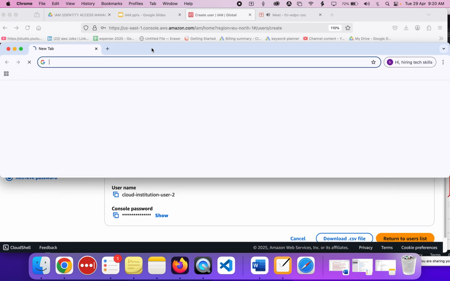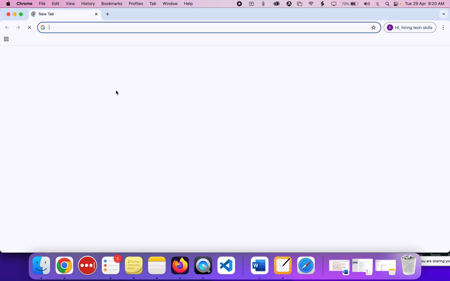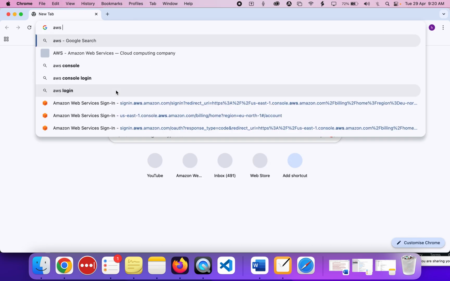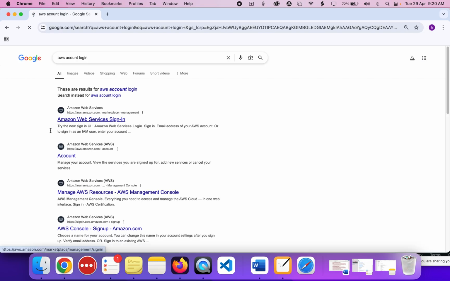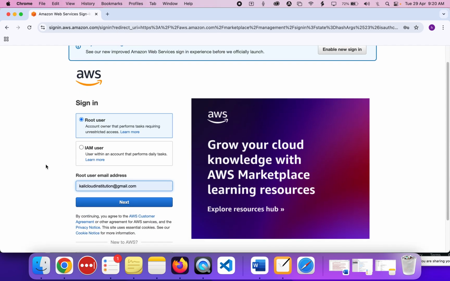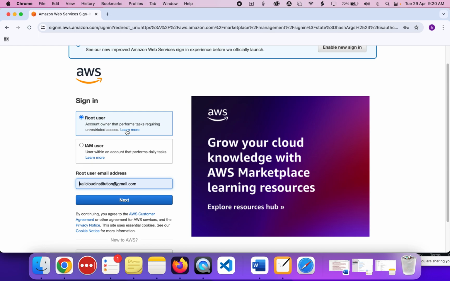Okay, so I'm just opening this one and I'm going to log in with the AWS account. This is what you'll be logging in with. Whenever you try to log in, you'll be asked for the sign-in page. Here you can see there are two options showing: root user and IAM user.